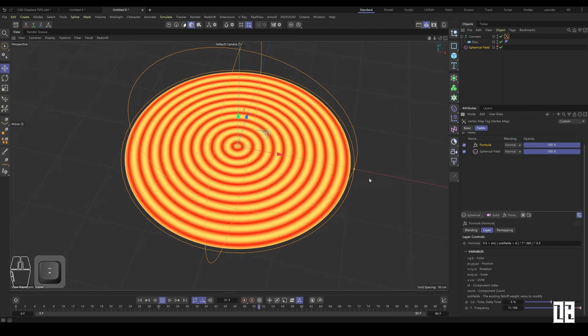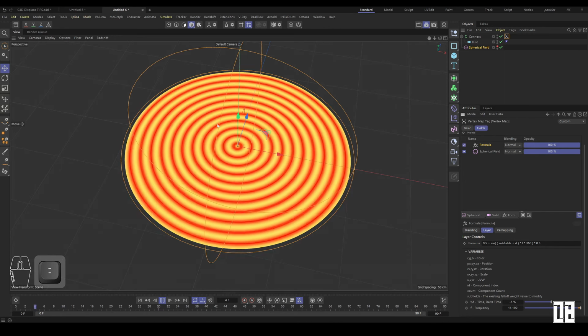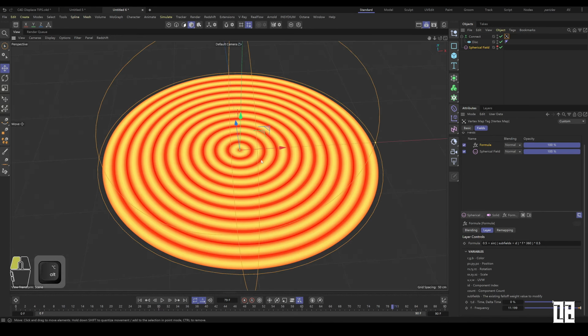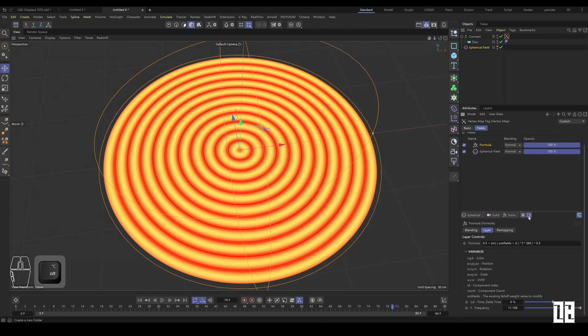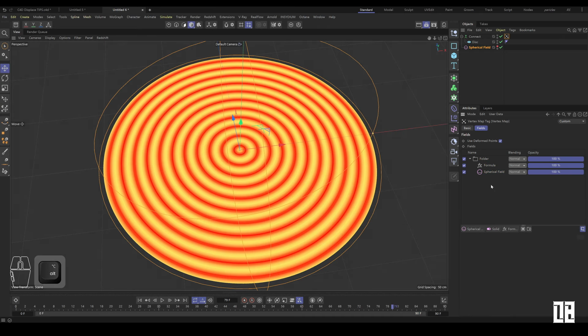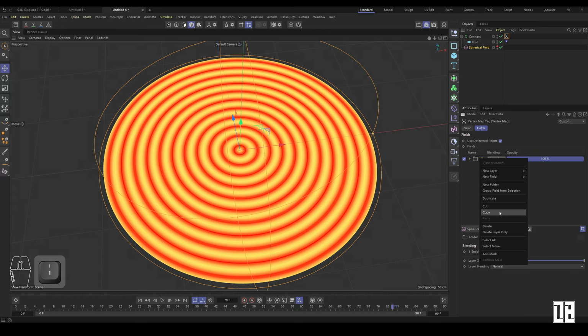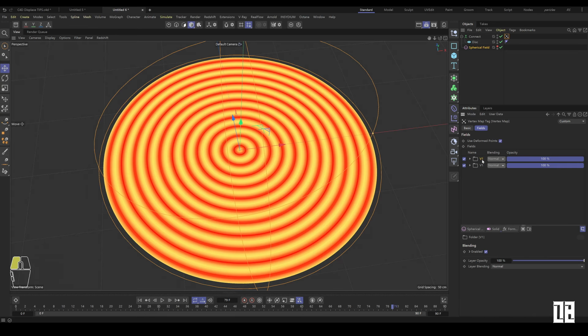Now the problem is that each ring is still average. There is no sense of randomness. Select the Vertex Map tag to create a folder. Put all the layers in the folder and rename it. Select the folder and right-click to copy. Then right-click and paste, and modify the folder name.